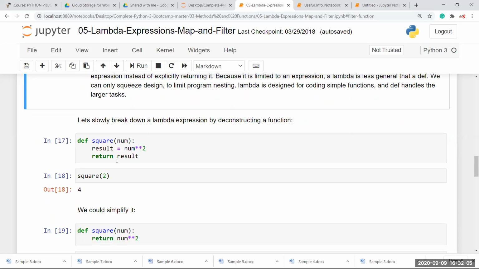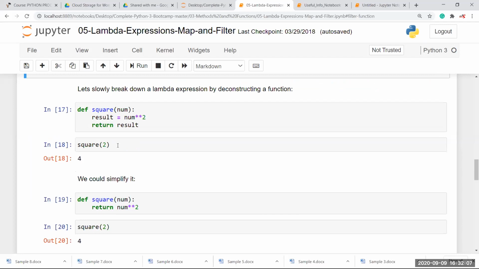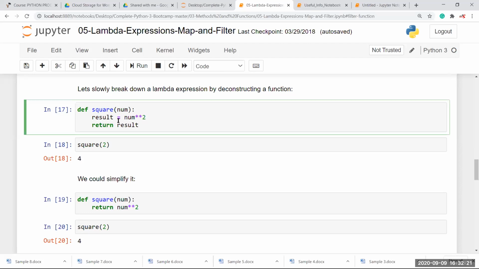So let's start. First, if you want to create a function, you need to give def, right? Then after that, you have to define a function name. Then you have to pass a parameter name or an attribute name. Then you have to create a result equal to num star star 2. That's your logic. Then after that, you have to return that, right?